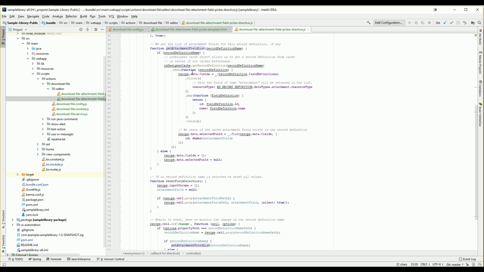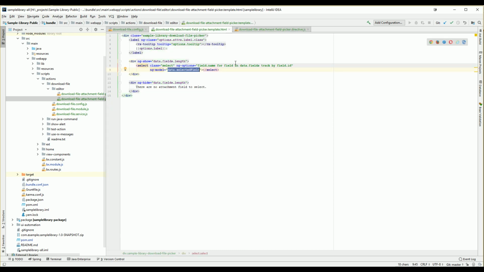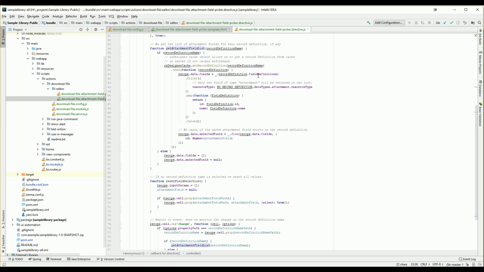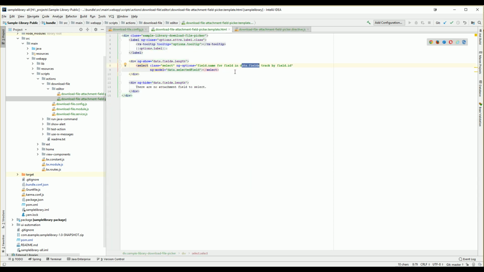So here I'm getting the data field that I'm going to use in my dropdown. I get all the fields from the record definition, but I filter by the attachment type because I don't need characters and everything. And for each one of them, I'm going to create an array with ID and name, because I'm only interested in the field ID and the field name. I don't want the permissions and everything. So here it's going to display automatically the field by field name and track by field ID.